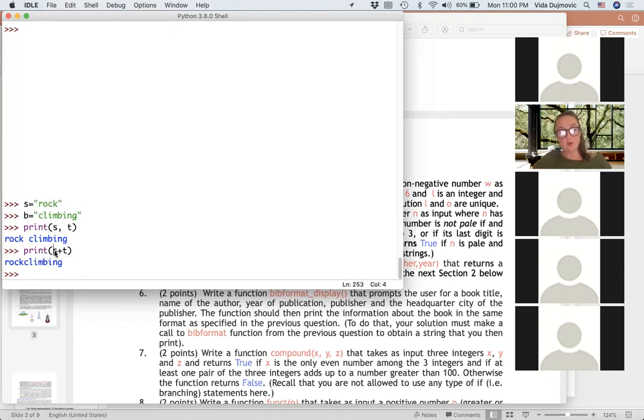First of all, in order for print to know what to print, it first has to evaluate the expression S plus T. S is a string, T is a string, S plus T creates a new string, rock climbing. That's 1 argument. 1 object, a new string, rock climbing, is sent to the print function. So this is a call to print with 1 argument, 1 value.